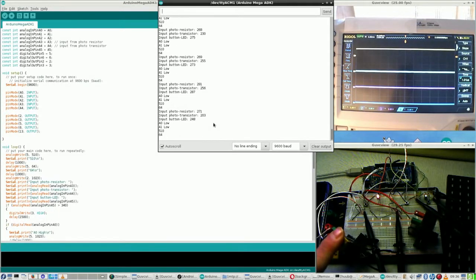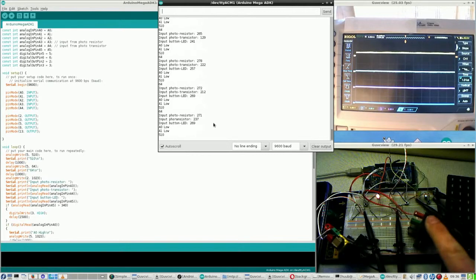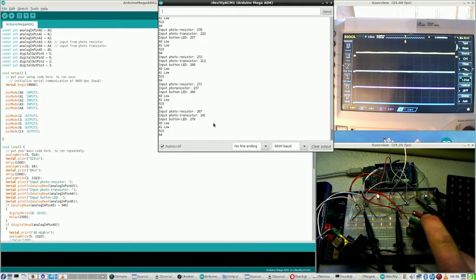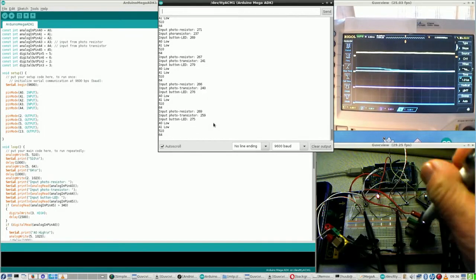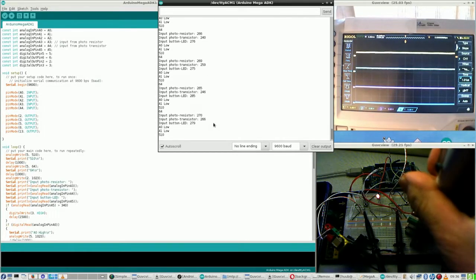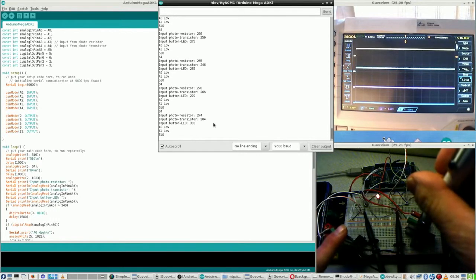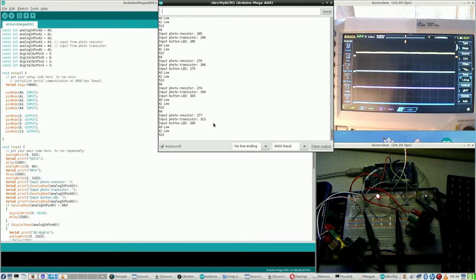Those are quite independent settings. The phototransistor suddenly gets 0. And 128. Covering everything. Shining the light. Anyway, those respond. Then I have here an LED that goes on and off.